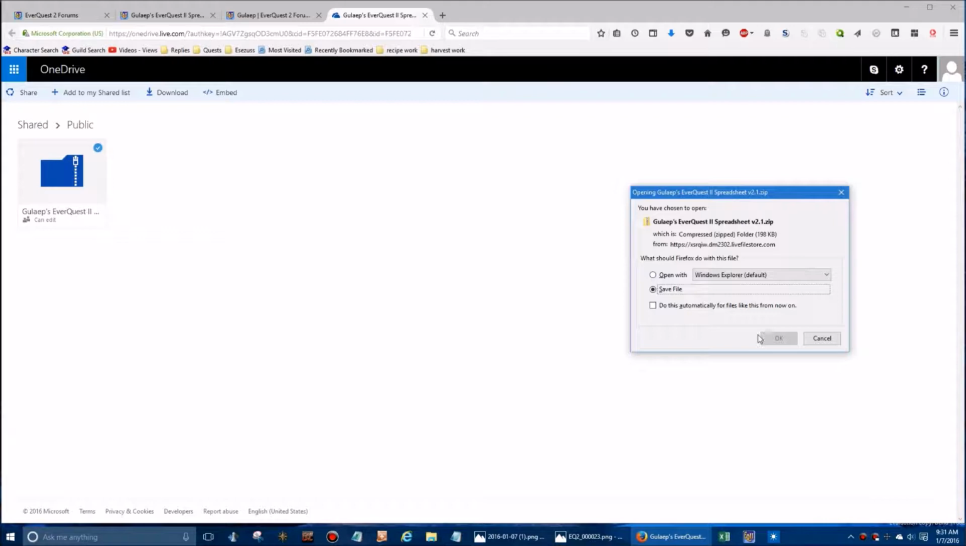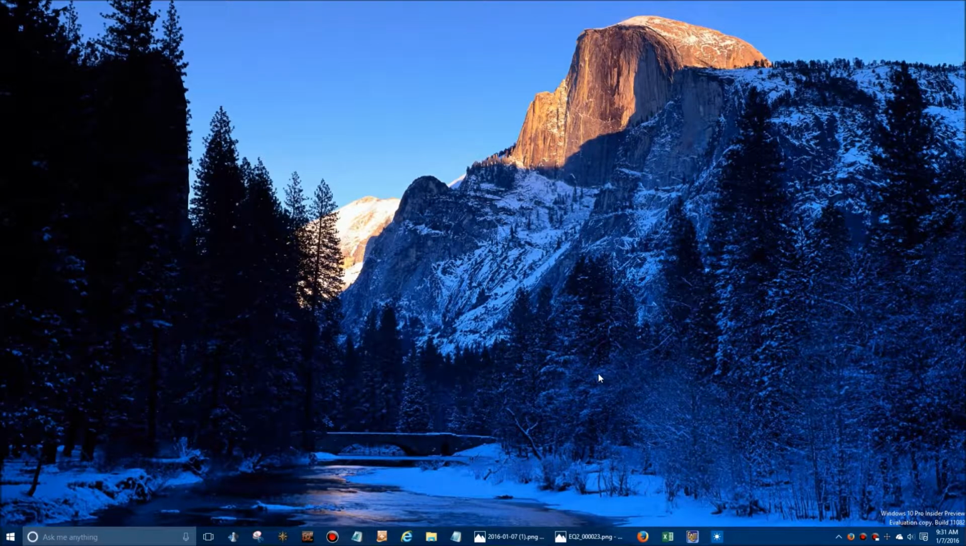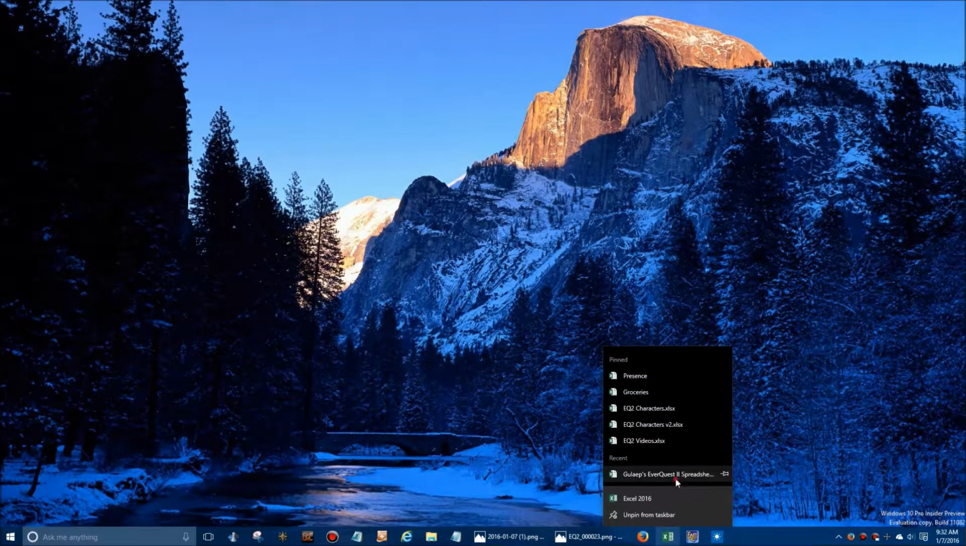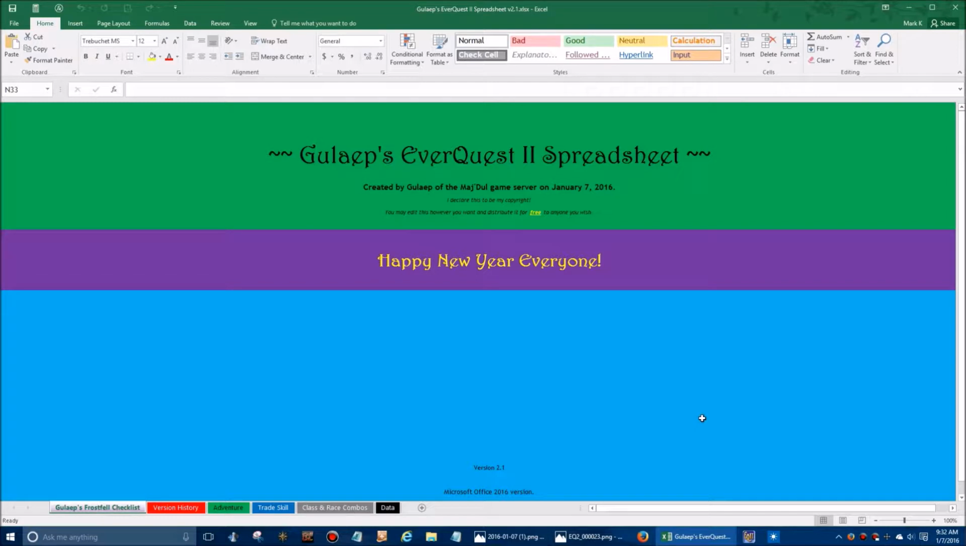Click that. Save file. You'll go ahead and scan it from your downloads folder and extract it, then open it up. So that's what I'm going to do. I'm going to open up the spreadsheet right now. And there we go. Real nice and pretty, ain't it?